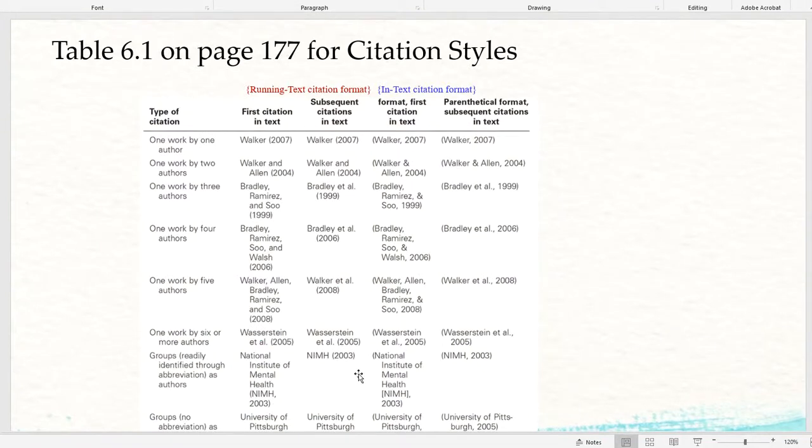There's a very nice chart on page 177, and the chart is very confusing, I think. The first 2 columns here are for the running text, where the author is the subject of the sentence, and then these last 2 columns here are when you would have the information in parentheses, probably at the end of the sentence.